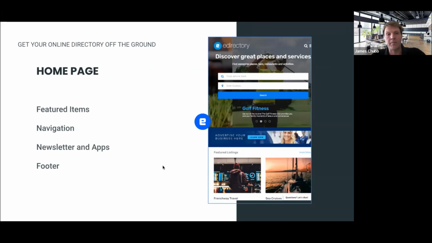One of the most important pages on your site, obviously, is the home page. On your directory, that's probably going to get the most traffic on the site. So there's a couple things to think about when you're designing your homepage. When you buy the system out of the box, it has a number of widgets already set up on the homepage. We've put a little bit of thought into it, but really you want to tweak it and make sure that it fits your market and what you're doing.